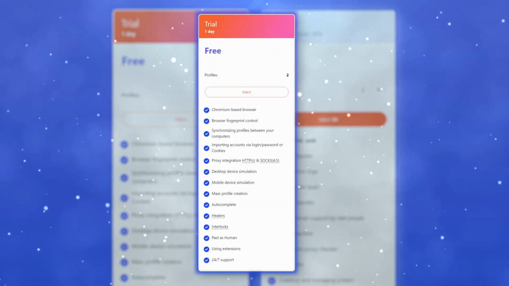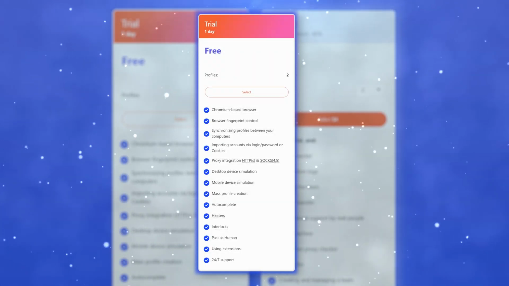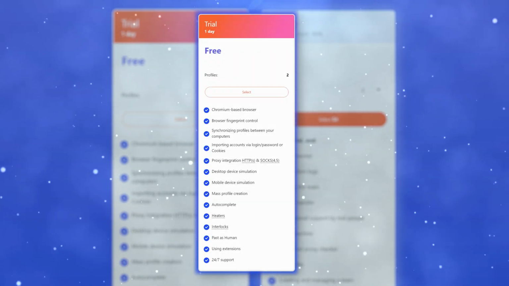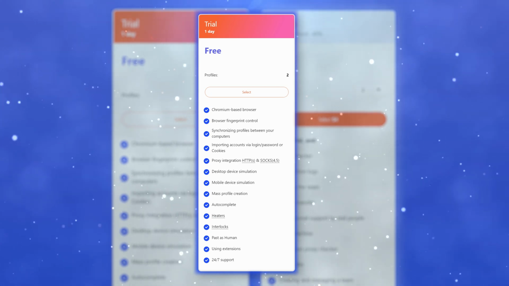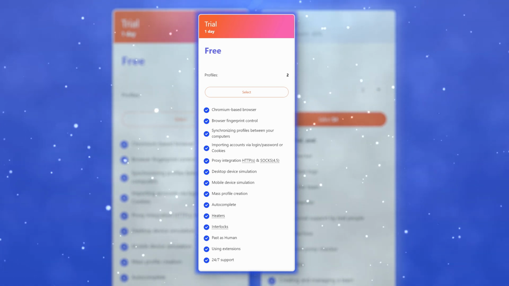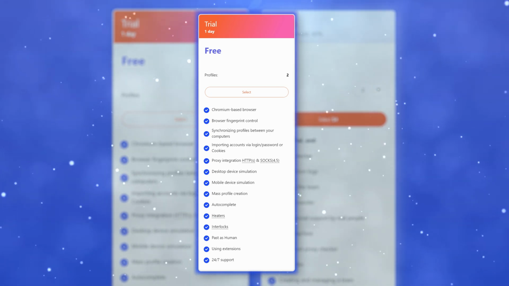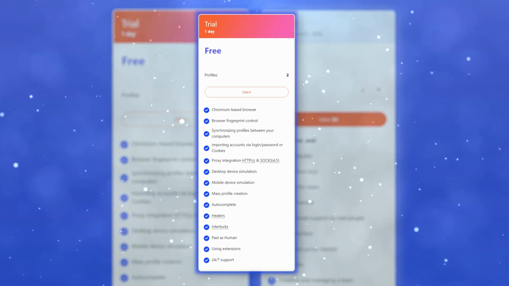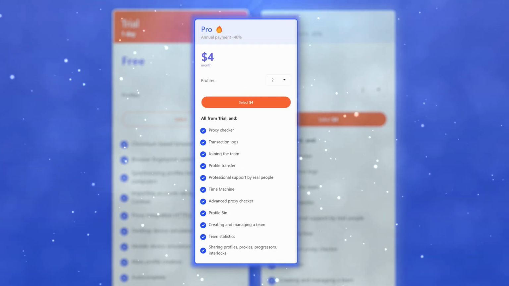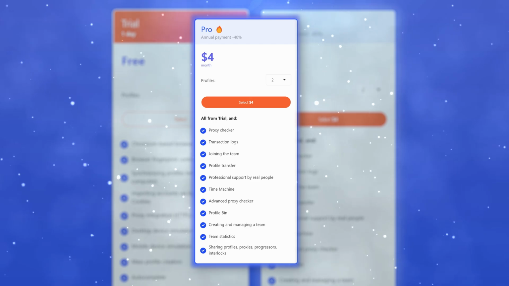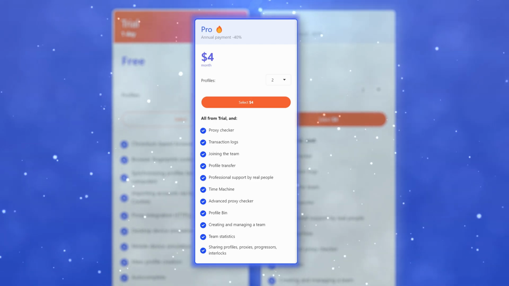The trial plan is available immediately upon registration, free of charge and valid for 24 hours. This plan offers sufficient functionality to get acquainted with the anti-detect features and supports the creation of up to 2 browser profiles. Next, the Pro plan includes all functionalities available in the trial version, plus numerous advanced features.